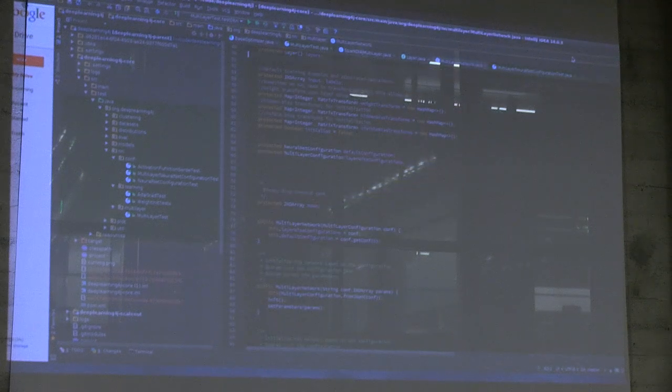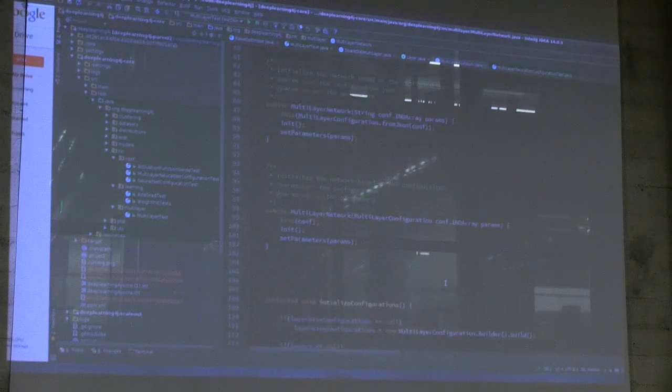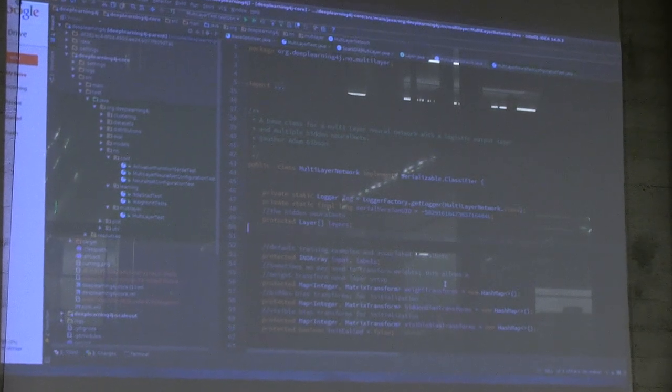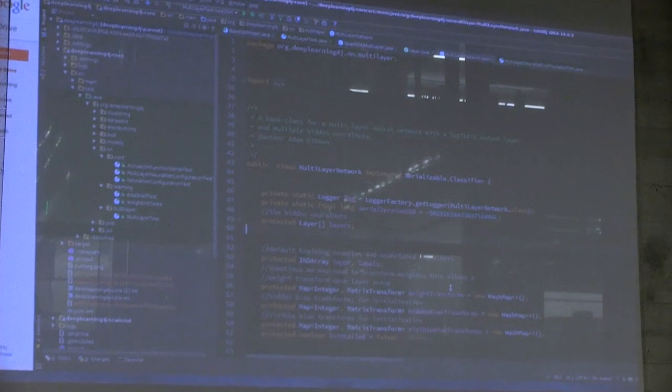OK, so the other thing then is this idea of a multi-layer network. The multi-layer network is how you combine layers. You combine layers by taking the output of one and putting it into another. This is how you build convolutional neural networks.